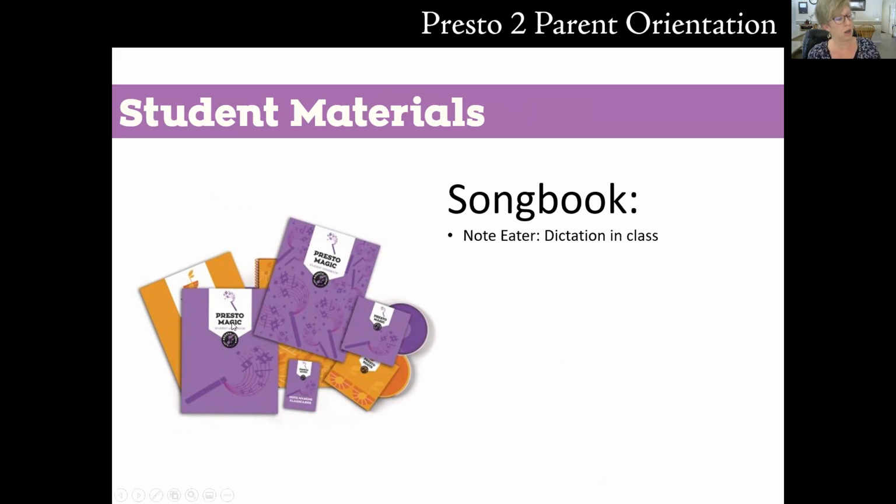So our materials, they have a songbook. Oh, sorry, more about the songbook. In the songbook, actually during class is where we have these note eaters that we are doing as a group. They also have some in their homework. And so help them remember that they have learned how to do this in class and they can't just skip over it in their homework because they don't remember. That's common. And we're not going to put up with it.